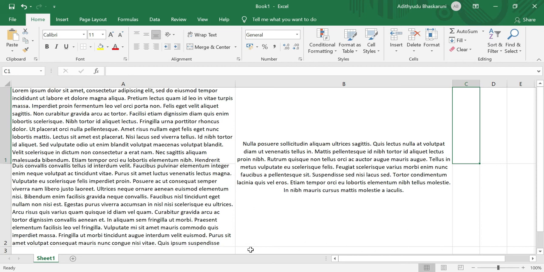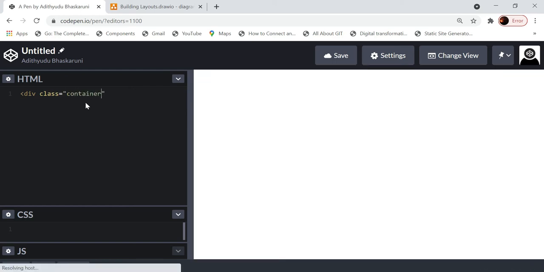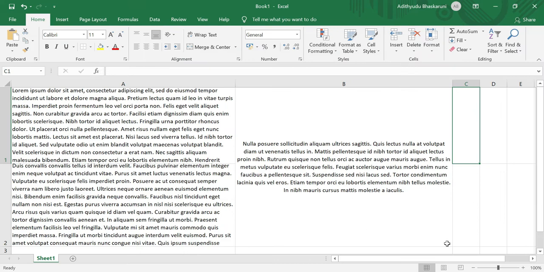This entire thing is one block. All this text is wrapped under one block. So we need to define that block first. Let's go to CodePen and add div class equal to container, and let's close this div. So I have now defined this topmost block.